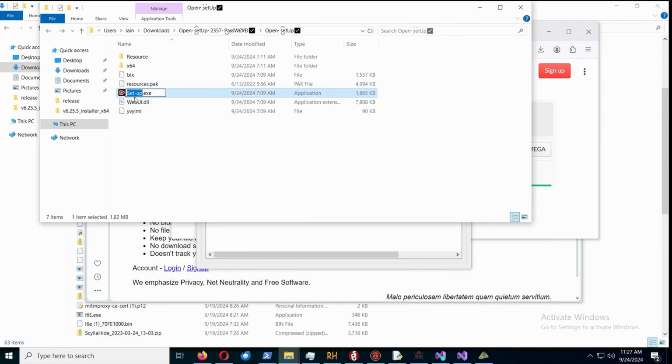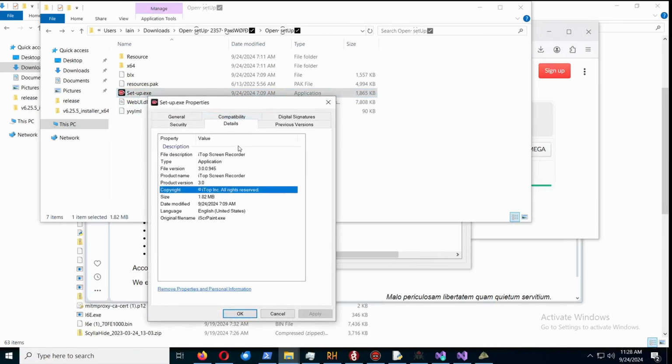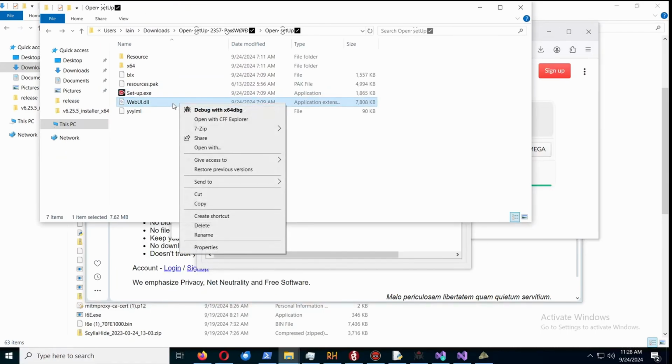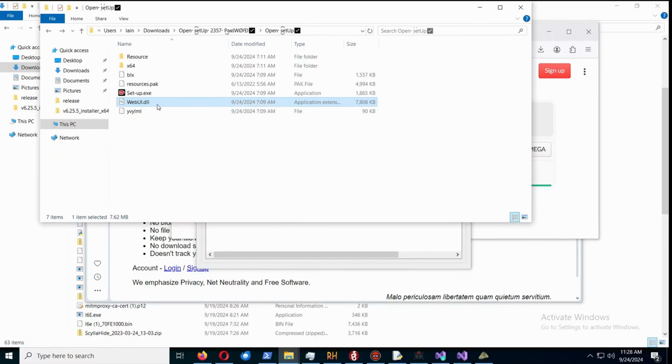So, how does this work? Well, first of all, we can look and see at the properties, and we can see that this is actually not supposed to be a setup.exe. This is actually supposed to be a screen recorder. And it originally had a more logical name. So, what is the trick? Well, there's this DLL file sitting right next to it that looks quite suspicious. So this web UI DLL is going to be our malware.